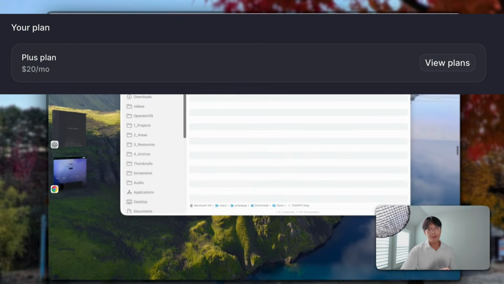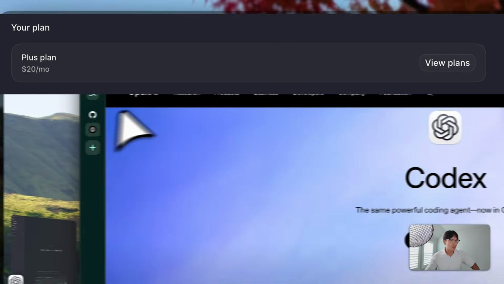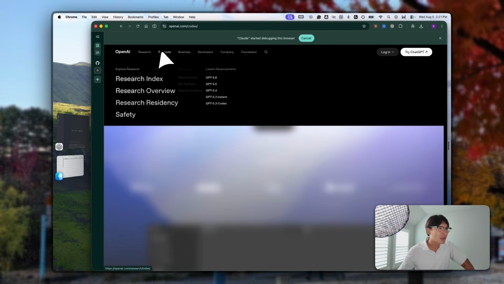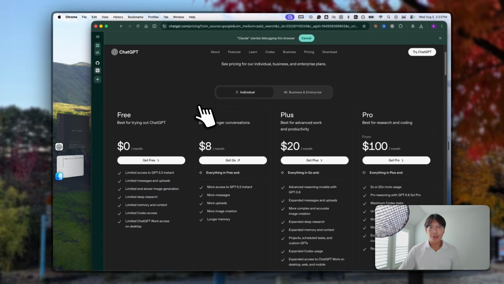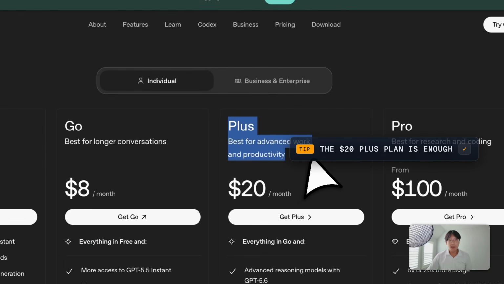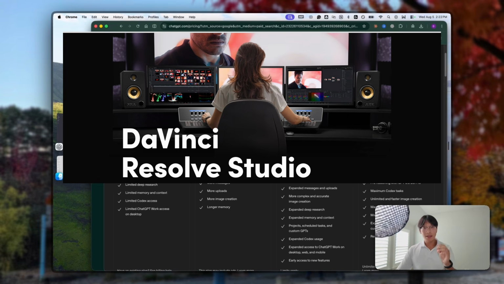And do note that the smallest plan that you can do this with is the $20 Codex plan. So let's go to their plan real quick. There are a few different tier plans. You need to have at least the Plus plan. The Plus is the only way for you to use Codex in order to connect ChatGPT over to DaVinci Resolve. And you will need the DaVinci Resolve Studio. If you don't have those two, this will not be able to work.